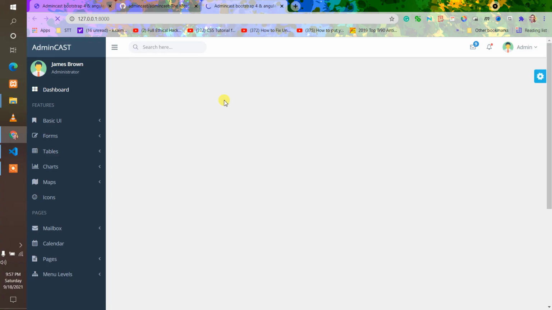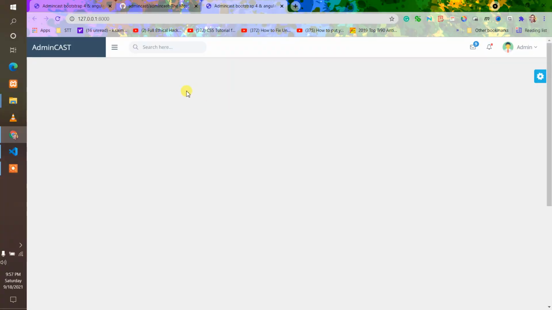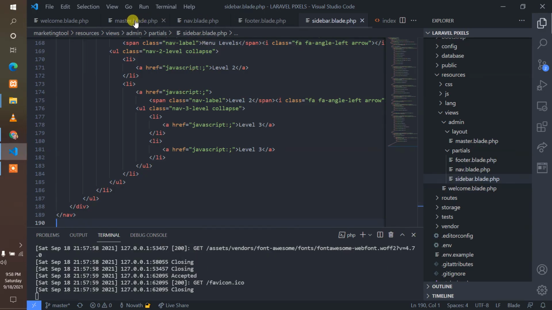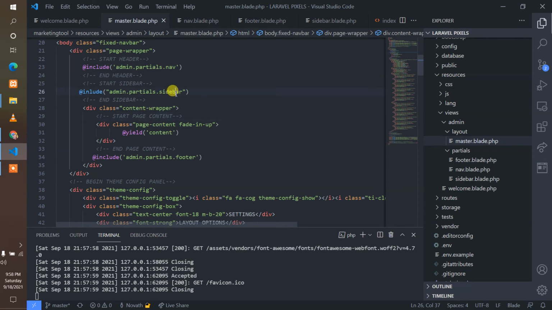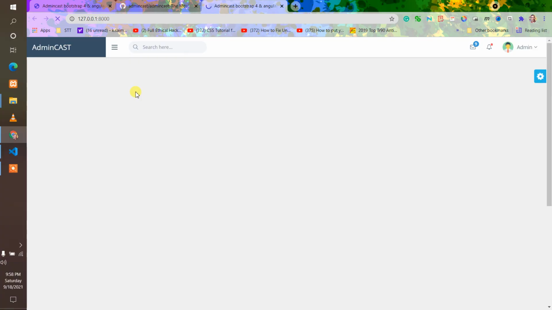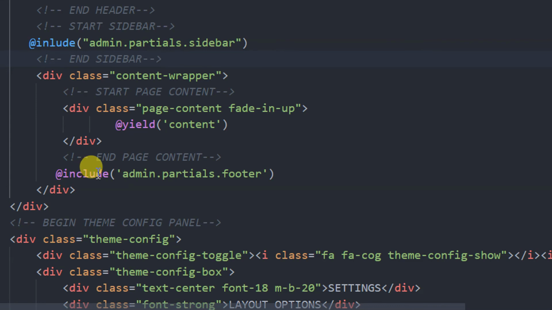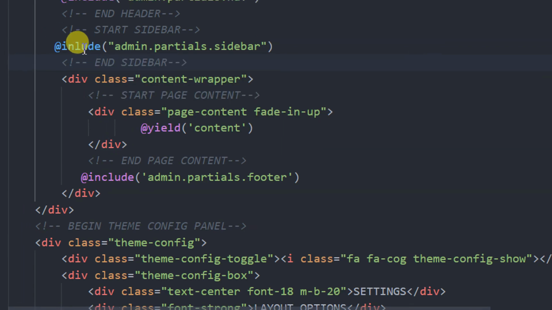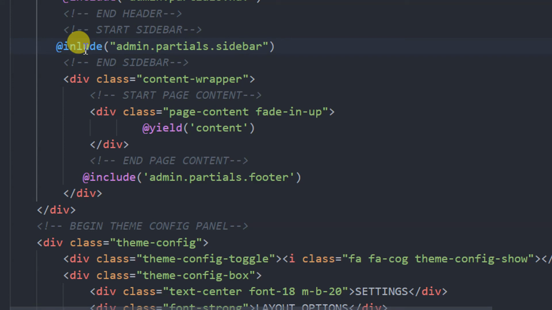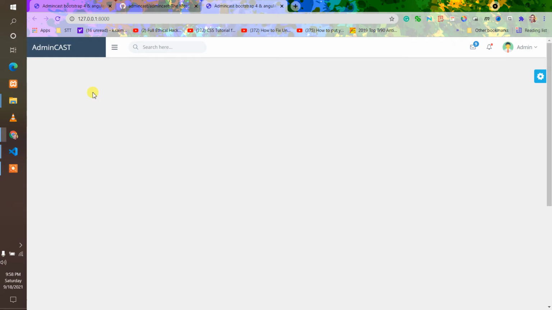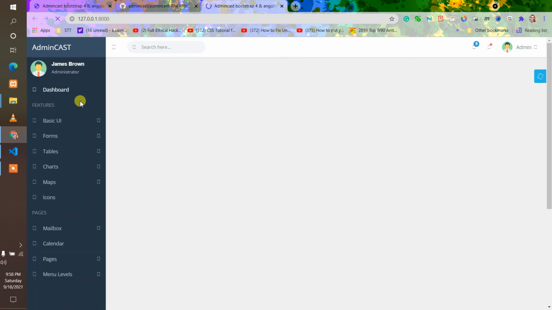So if we refresh, everything is going to look fine, except, okay, I think I have misspelled the sidebar part. Admin.partials.sidebar, something is wrong, I guess. Okay, let me refresh again. Okay, let me check what is wrong and I'll tell you guys. Sorry guys, I misspelled the word include right here. I forgot to include the C. So problem solved. Now when we refresh, you can see the sidebar is back on board.